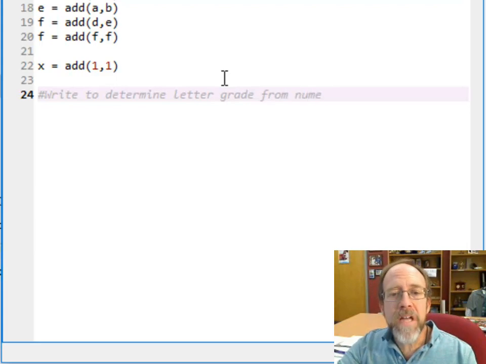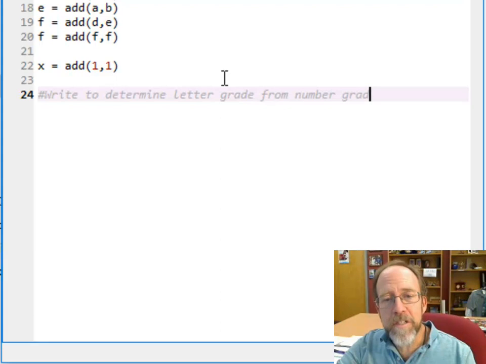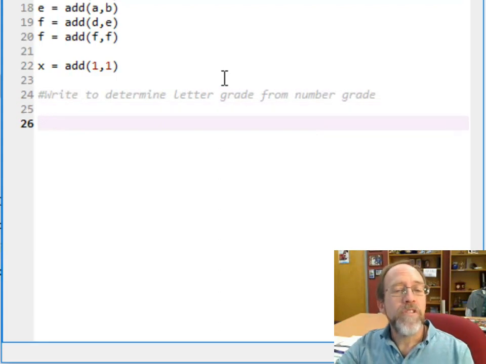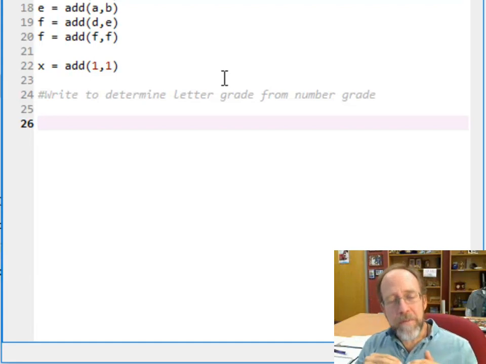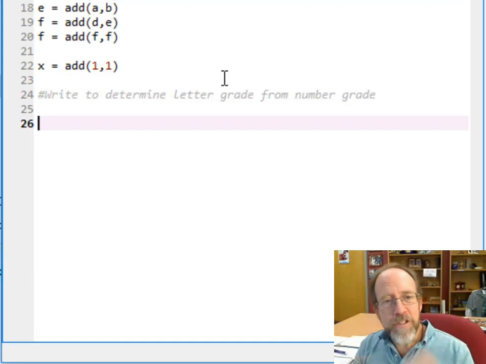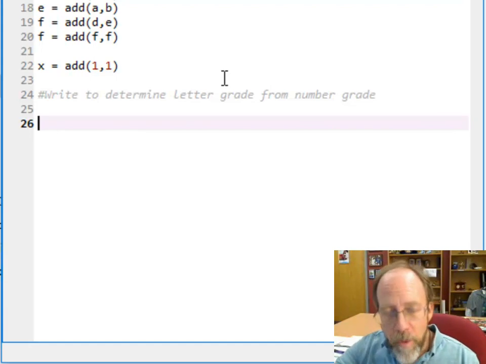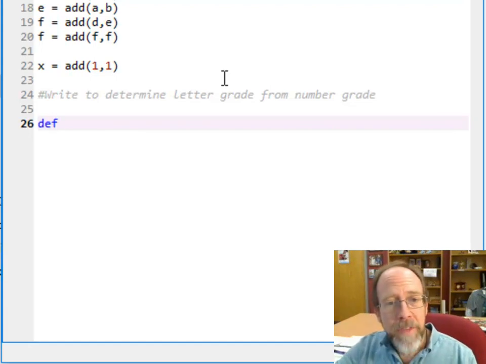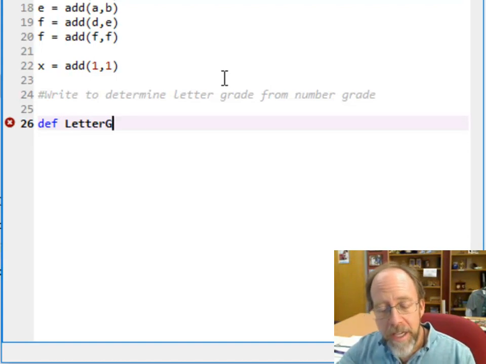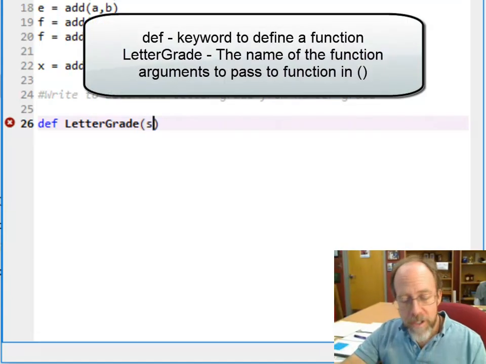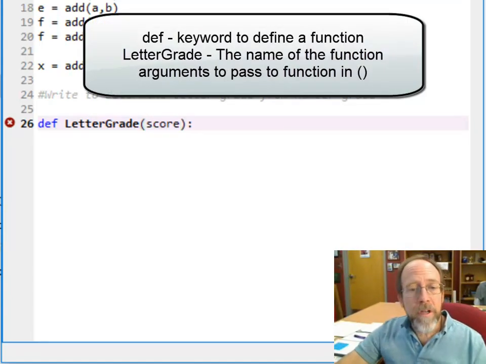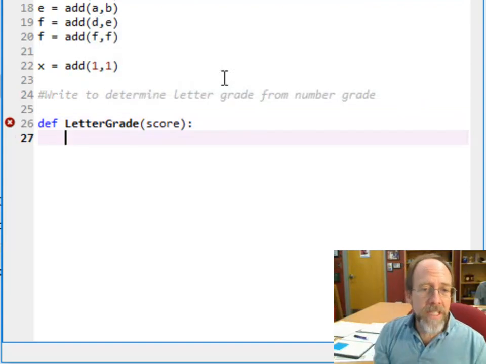I'm just putting this comment in here to point out that it's very important to go ahead and comment your code. In this case, I'm going to write a function that I pass a score, and it's going to return the letter grade. We use the def keyword, the name of the function will be letter grade, and we're going to pass it the score. Oops, score. Then I put the colon, and it jumps to the next line.